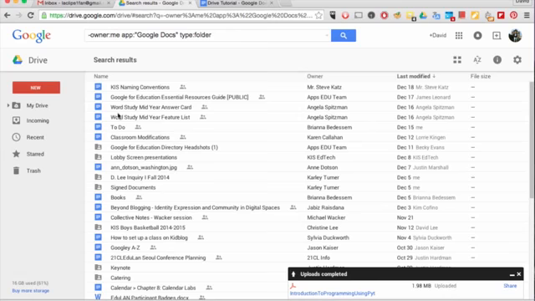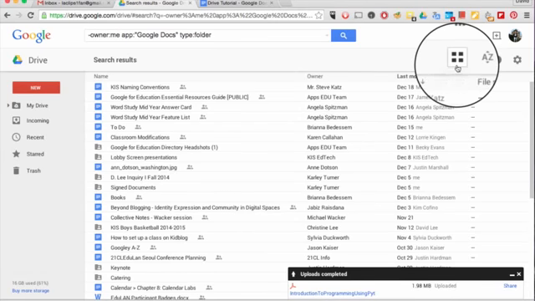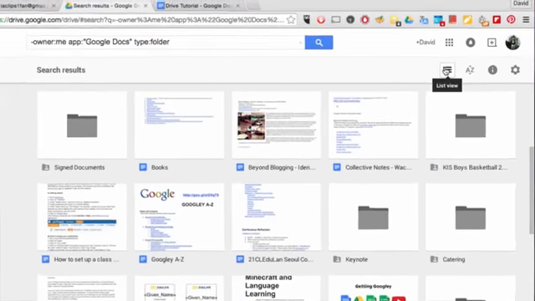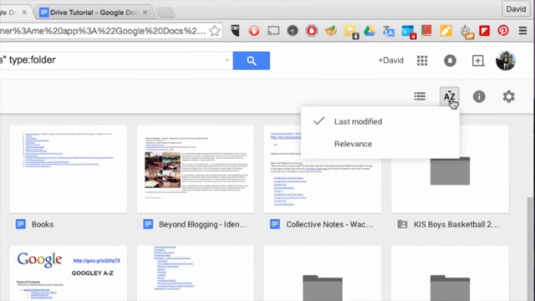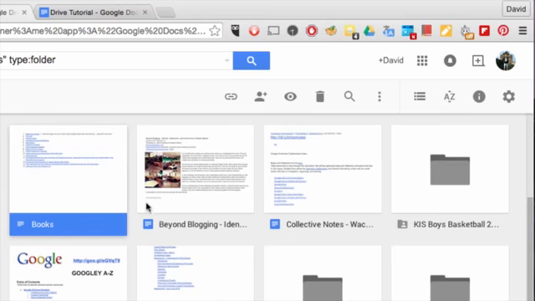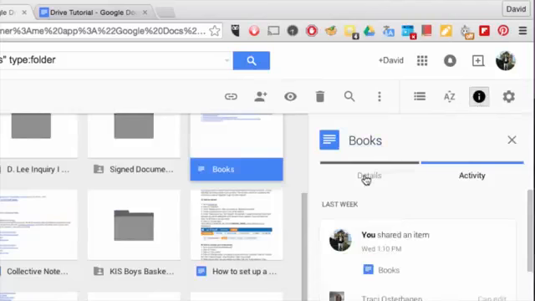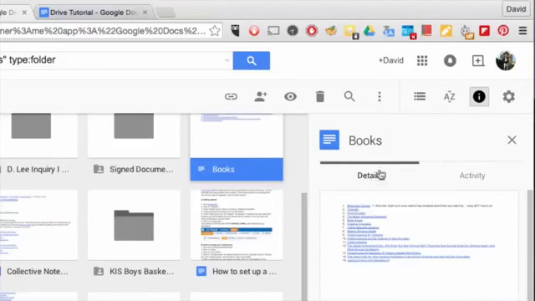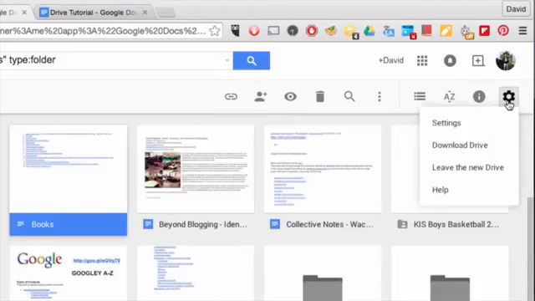You can view your files and folders in list view as you see it here, or you can click on this icon for grid view. The next icon gives you the option to sort your items. After selecting a file or folder, the View Detail icon lets you see the activity of your item and its details. The gear icon gives you the settings menu.